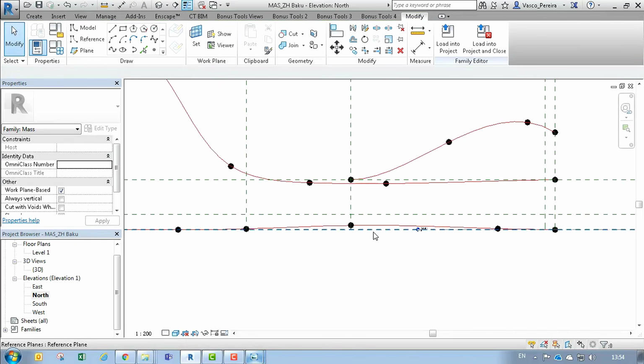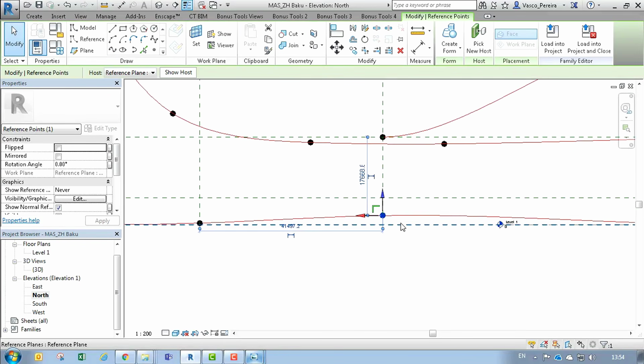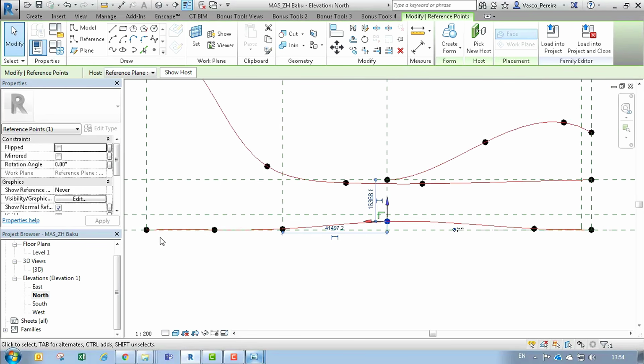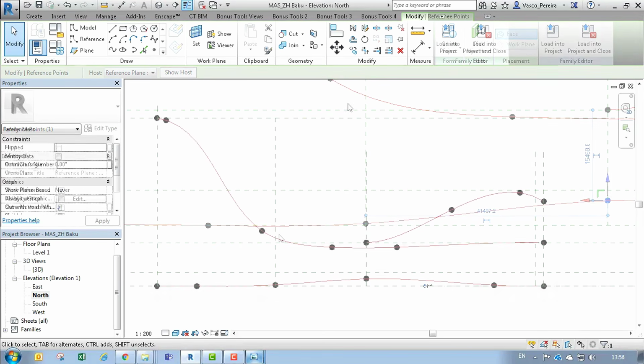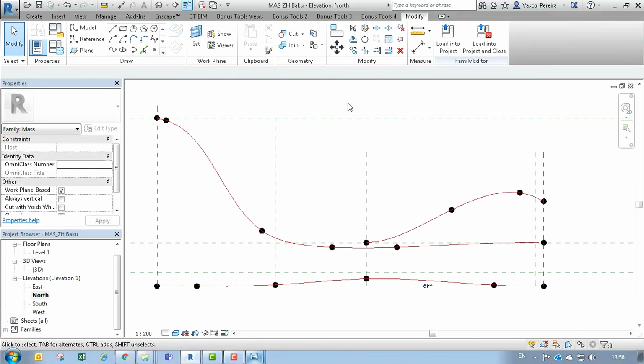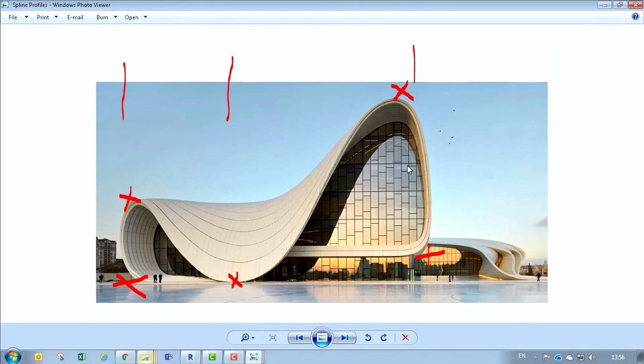Just a little bit again, and again we can always go back and adjust it even after the loft was created. So I think for now this will do. Now we need to go and create main splines that will drive the lofts.